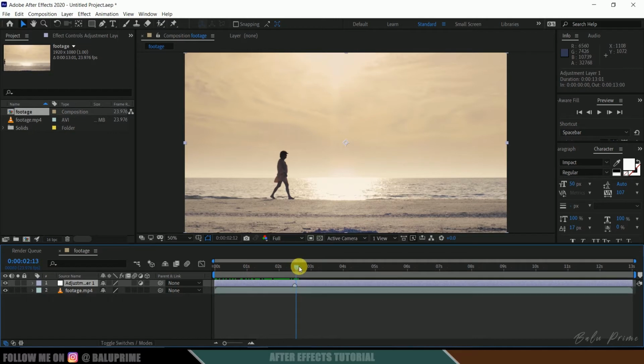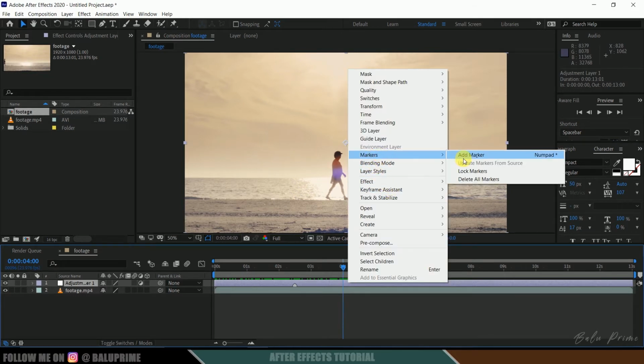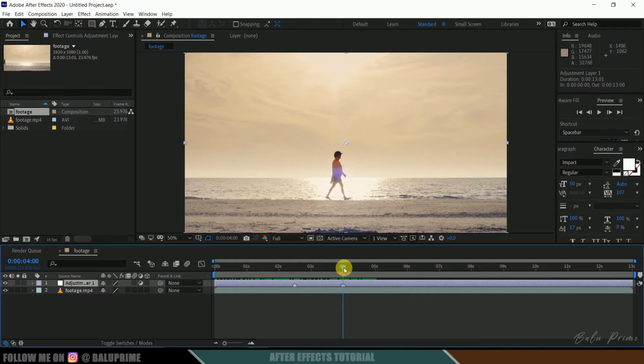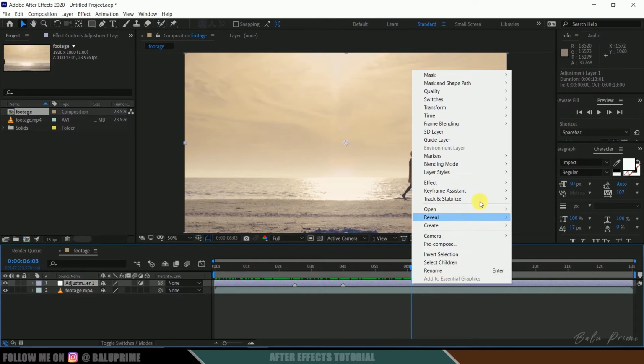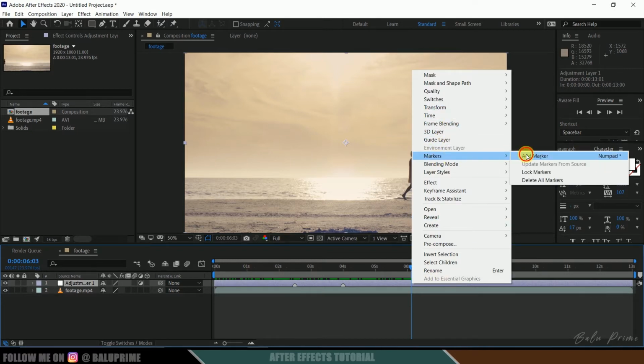Now again move forward and let me select the second one. So this will be the second one. So be on that frame, right click and add a second marker. Now again move forward in timeline and let me add a third marker. So at this frame I want the character to be frozen. So be on that frame, right click, go to markers and add marker.